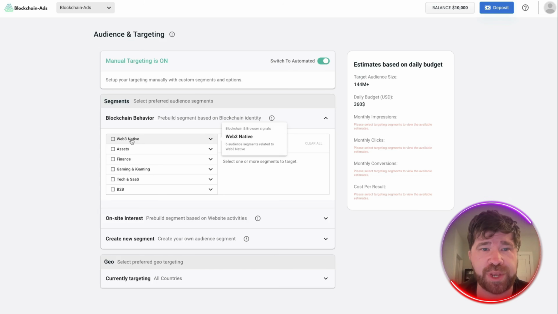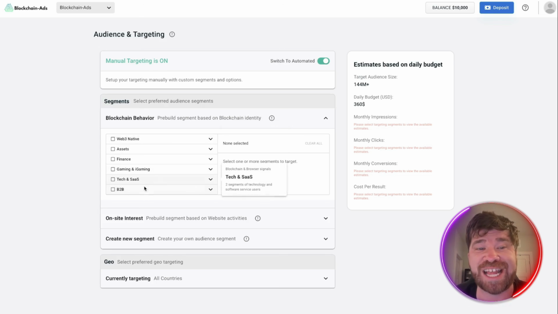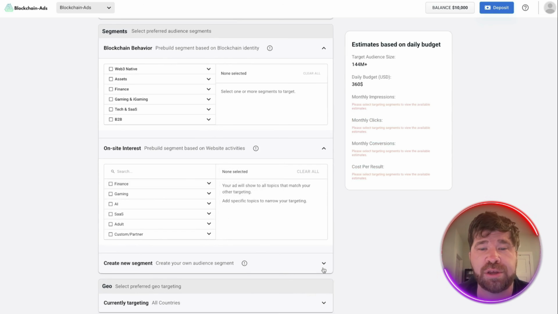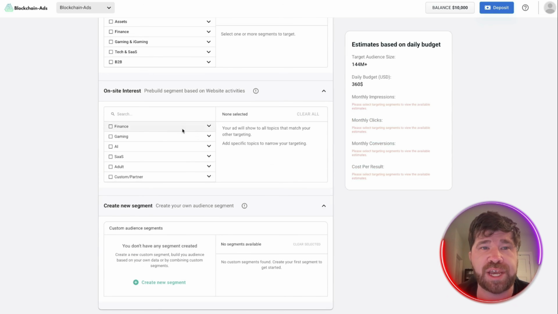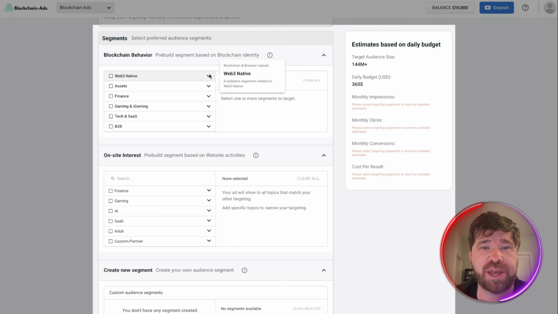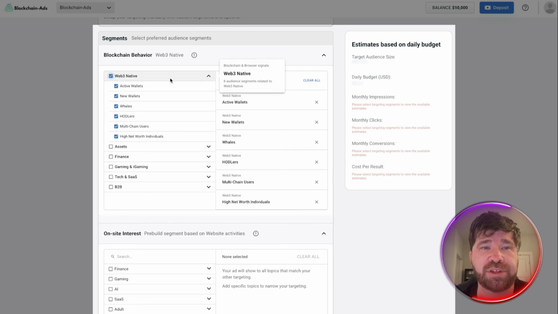So we have Web3 native, assets, finance. We have gaming and iGaming, tech and SaaS, B2B. Scrolling down, you will even see right here we have more: open site interest. And then we even have create new segment. So in this case, you're going to be able to choose a lot. For example, let's just go ahead and do this one right here. We can actually click.